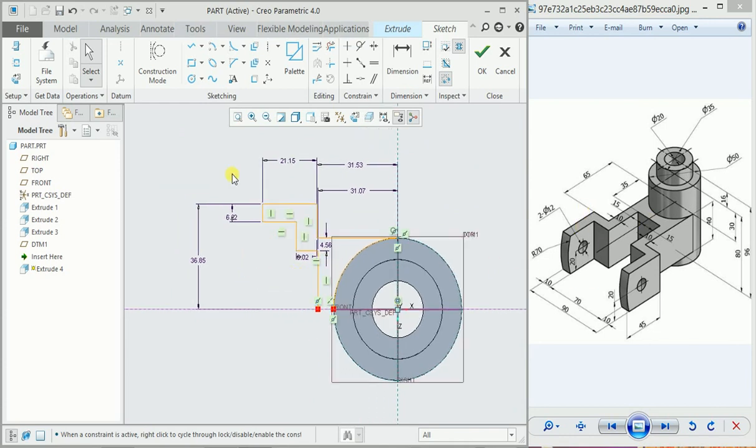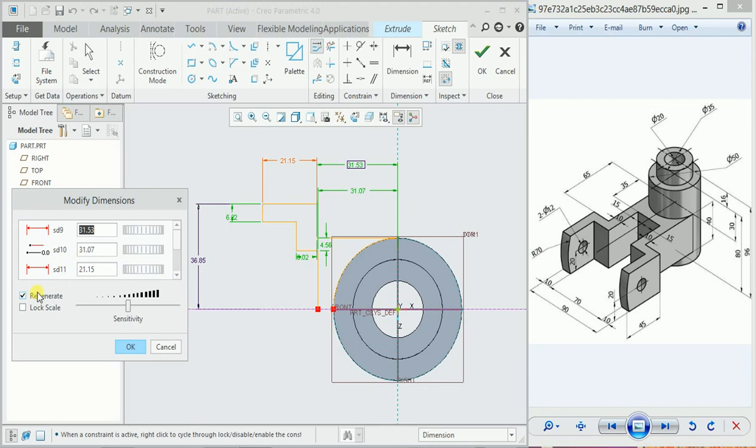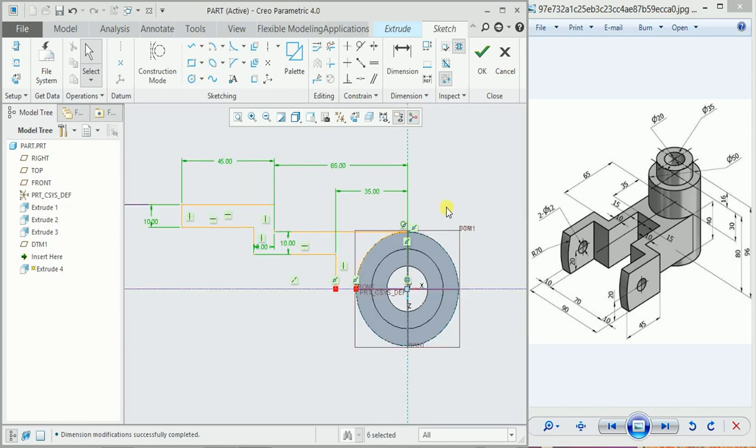Now select by dragging the mouse, then click on modify, uncheck regenerate, click here. So this distance is 65, enter. This is 35, this is 45, this is 10, enter. Here also 10, enter, 10, enter. Click on OK.